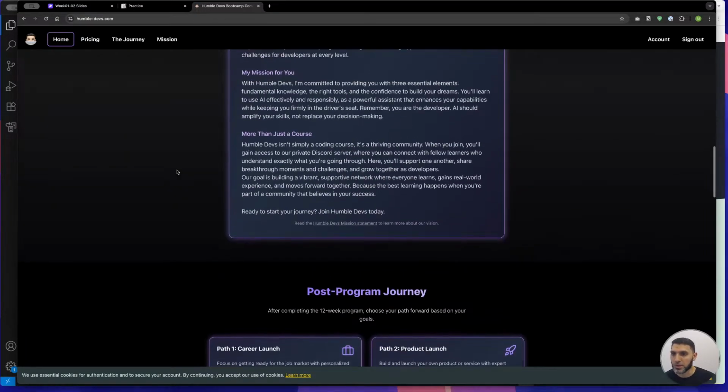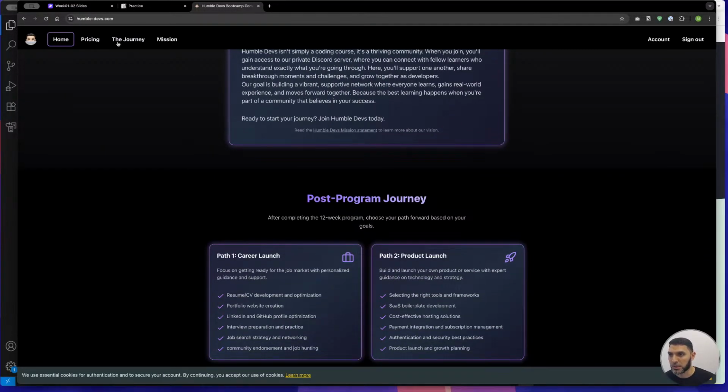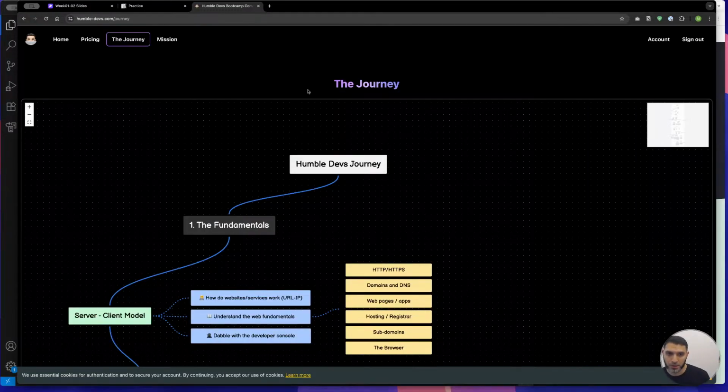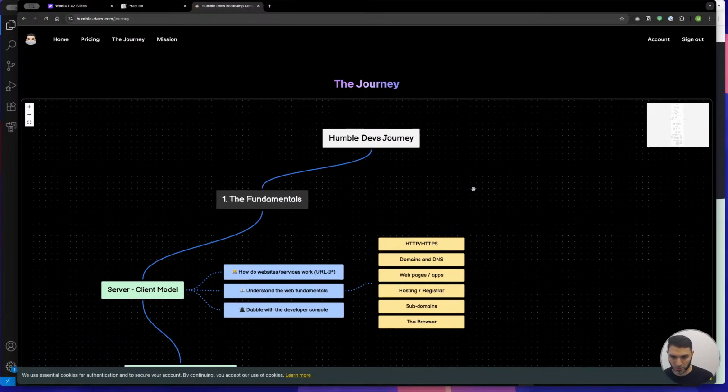You can visit the website and read the rest of all of this information here. One other thing that I want to touch upon is the journey. So what are we going to cover during the 12-week journey? We're going to start in a bit with a couple of slides that will explain the fundamentals of the building blocks that we're going to use.